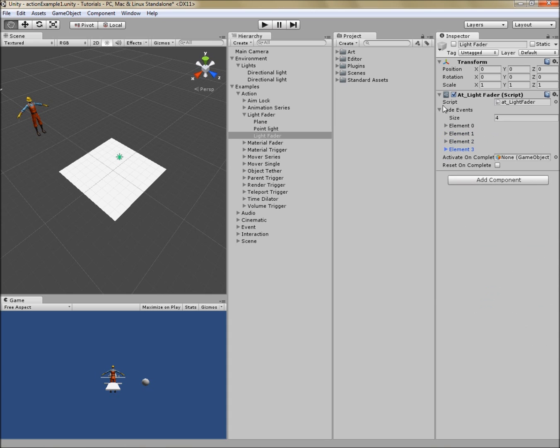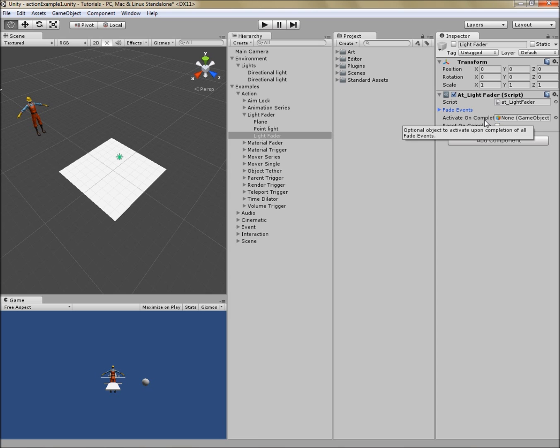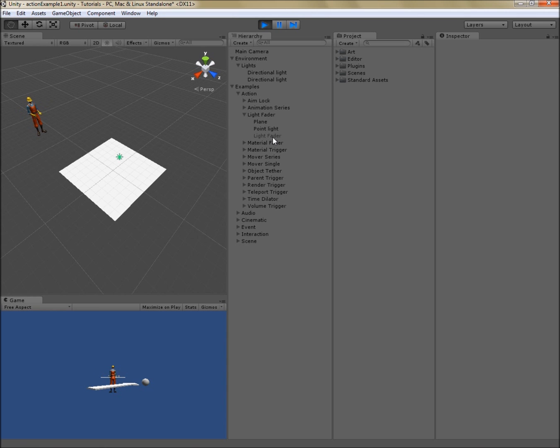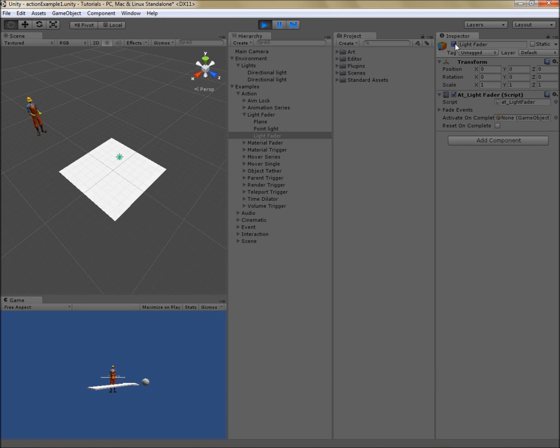Okay. After the fade events on this tool, we have activate on complete. So once the events are completed their sequence, you can turn on another object and have this be a trigger for another object. We also have reset on complete. So again, once the sequence is complete, this tool can turn off and be ready for reactivation. Let's go ahead and activate this tool at runtime and see how it looks. Turned down our directional lights, it turned up and down our point light, and turned our directional lights back up. Great.